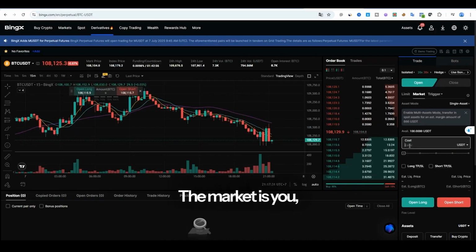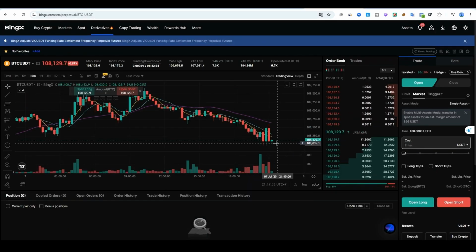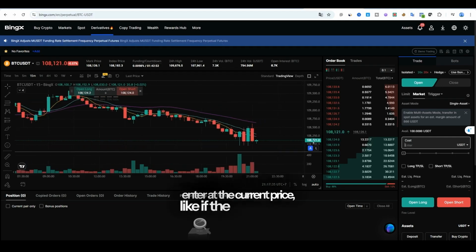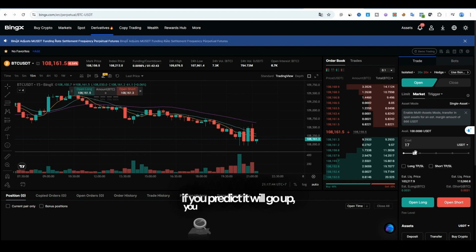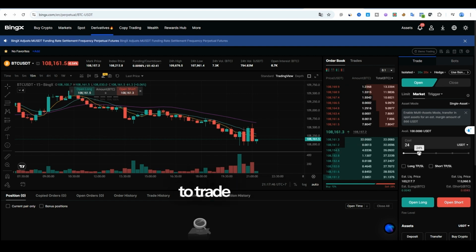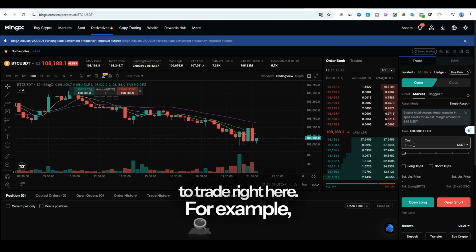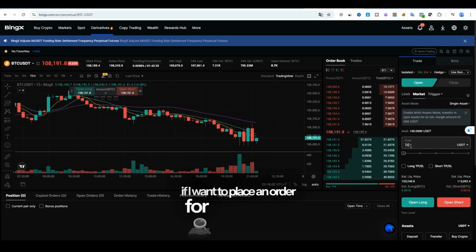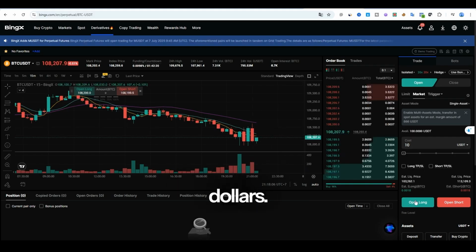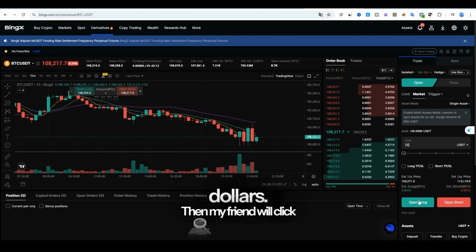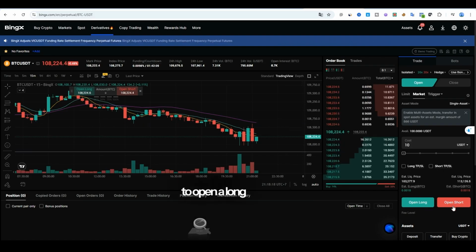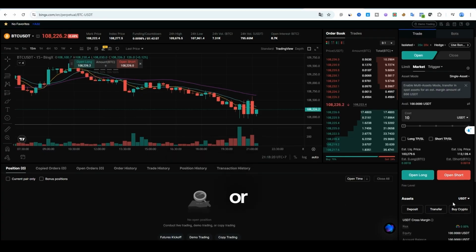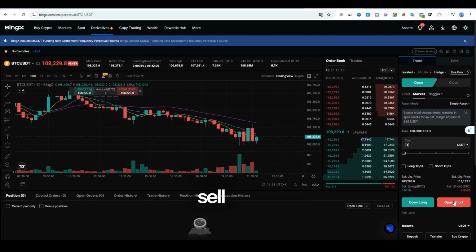The market option means you will immediately enter at the current price. Like if the price is 108 and you predict it will go up, you enter the amount you want to trade right here. For example, if I want to place an order for $10, here I will enter these $10. Then if you predict it will rise, click to open a long position to go up, or open a short position to sell down.